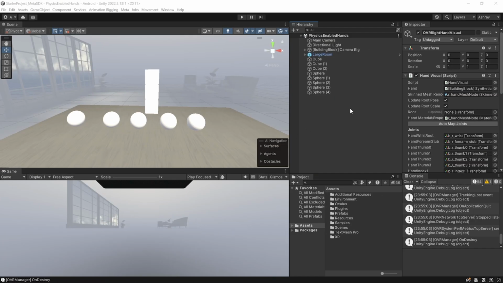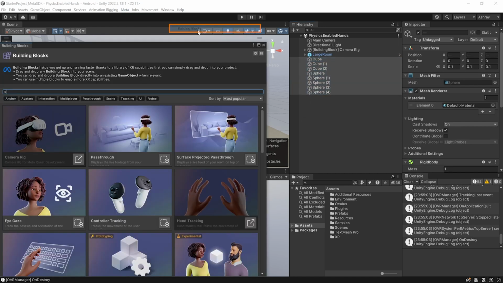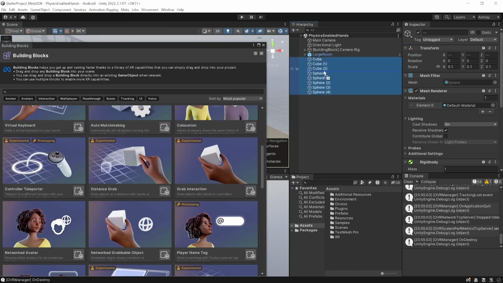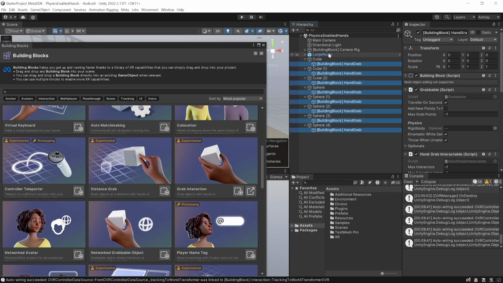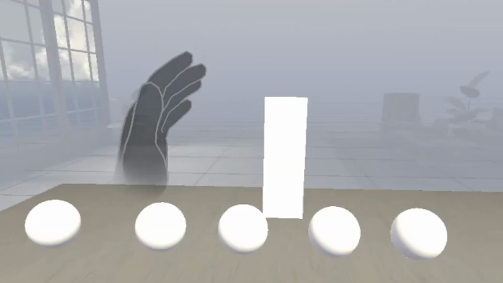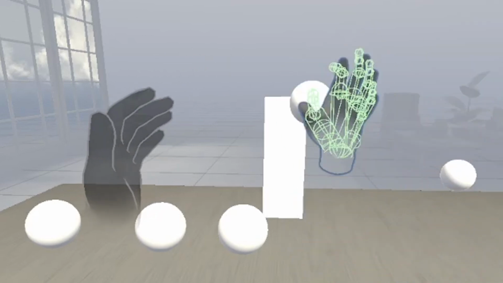Now you might be wondering, will I be able to add grab interaction to all these objects? Won't they just move around when I try to grab them? And to answer that, nope, they will not move around. You can easily add grab interaction. So select all the objects, navigate inside Meta, Tools, Building Blocks. Scroll down till you find the grab interaction block. Select it and drag and drop it on top of any one of the game objects. Now this will add the hand grab interactor for all of them. You can close this window and now when you press play and test it once again, you will see that the hand physics is still working. And at the same time, you'll be able to grab the objects and throw them around.